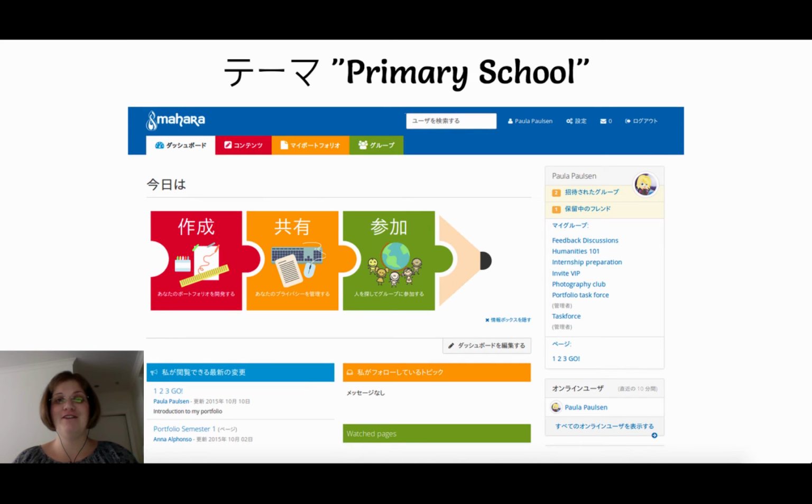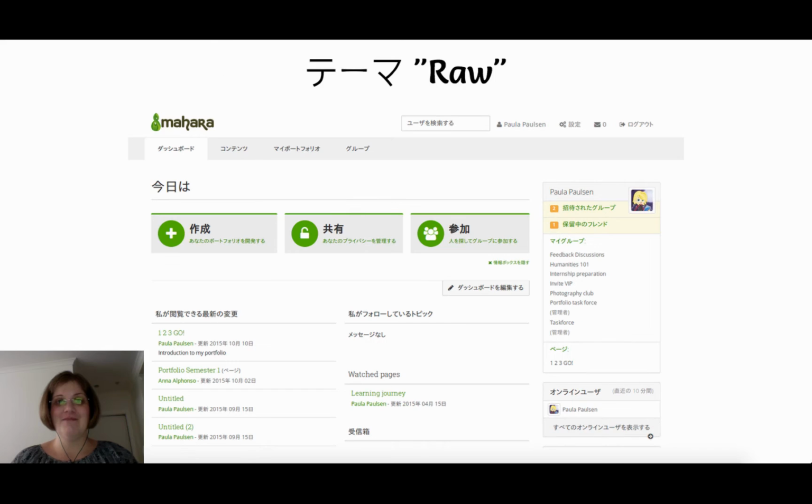And we have a very new, brightly colored primary school theme, which comes with a new set of icons also for the primary school children, as well as a different dashboard image, which again can be exchanged. But even the raw theme, the theme that is actually no theme, is very nice looking and allows you to have basic theming in there, not with so much color. And if you prefer that, you can use it.